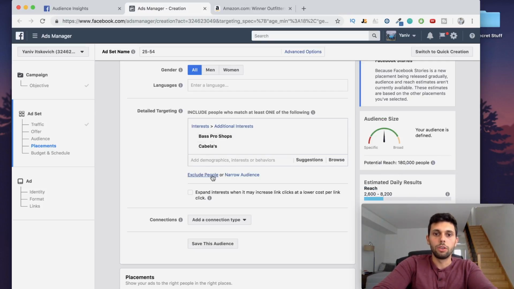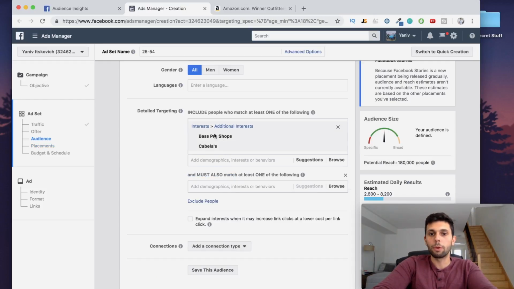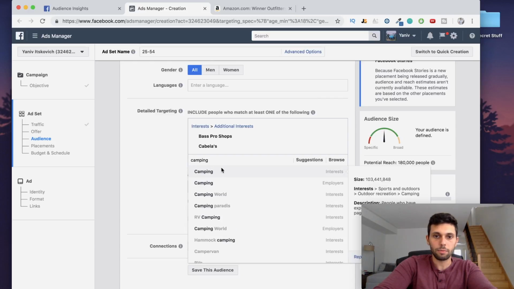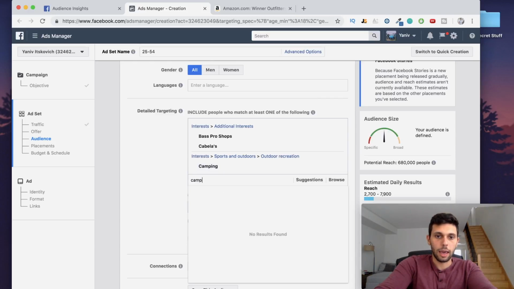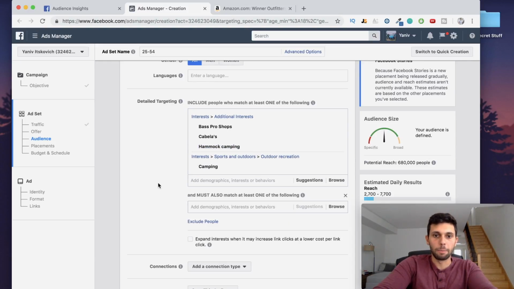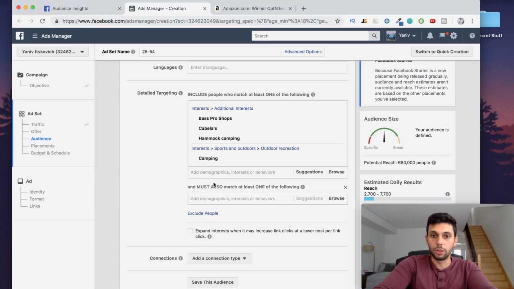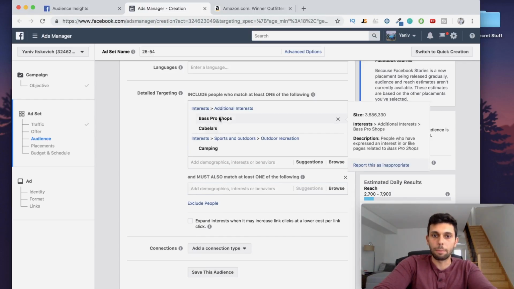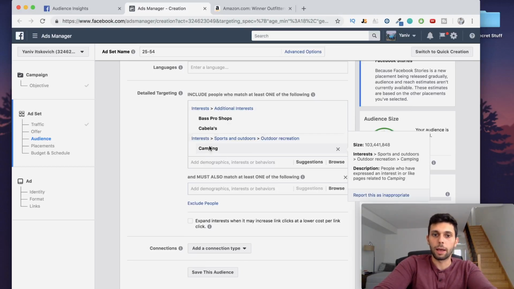Now, also, you can narrow your audience. So you can do people who are interested in this. Let's just do camping also, okay? People who are interested in camping, and then maybe camping hammock. Okay, so there's people who are interested in camping hammocks too. Or you can take camping hammocks out of here. So for example, you can do it like this: people who are interested in Bass Pro Shops, Cabela's, camping.